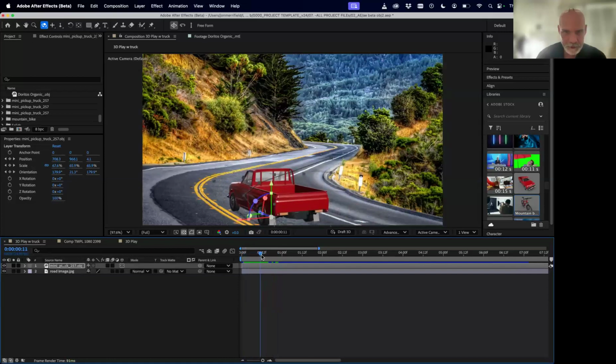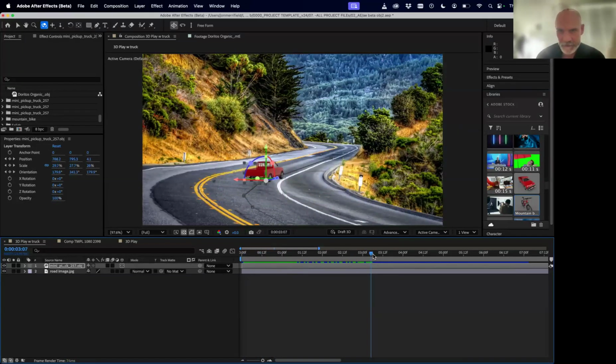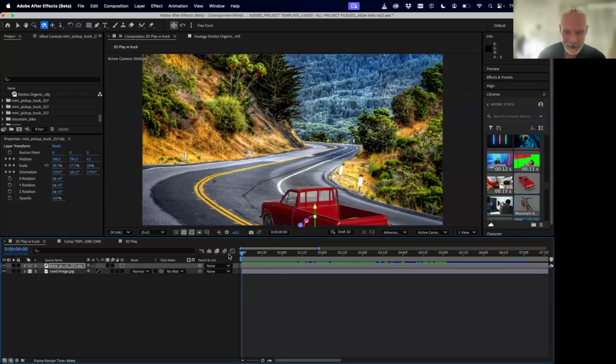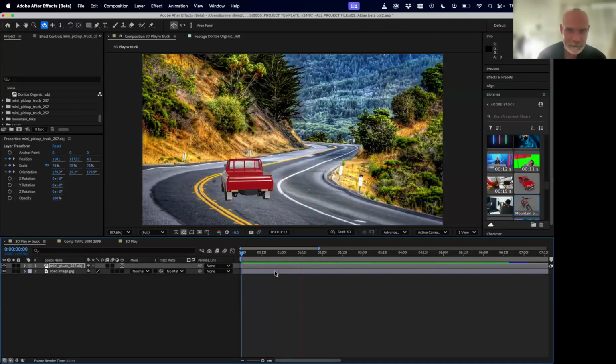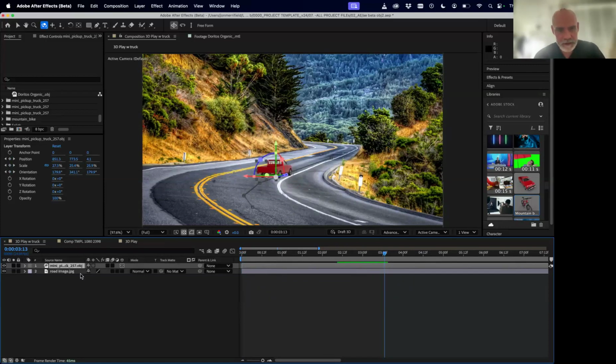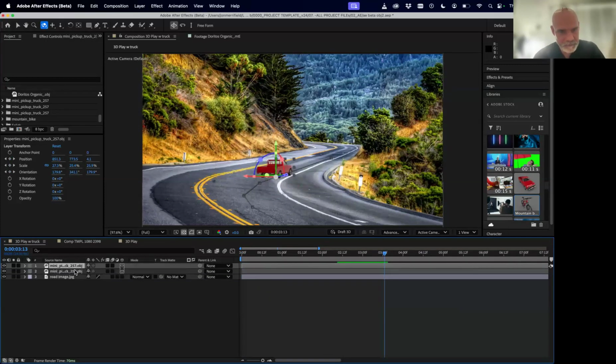So I built this earlier while I was practicing. This is that truck, and I just brought in one image of the road. I spent like 5 minutes on it, but you can see if I spent the proper amount of time on it, I could have the truck driving down the road, and then maybe we'd even build a little shadow under it. Let's do that. Let's see. I don't have it on there.